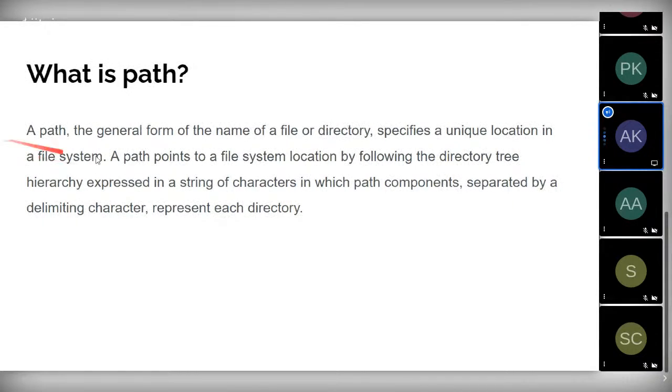A path points to a file system location by following the directory tree hierarchy, expressed in a string of characters in which path components, separated by a delimiting character, represent each directory. You will get confused, so I am skipping this.